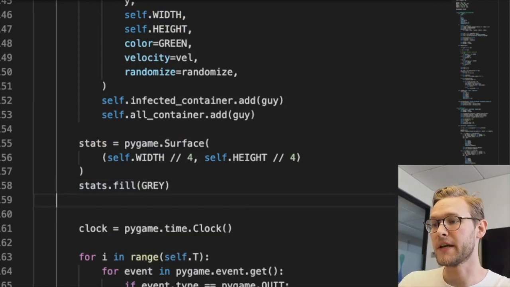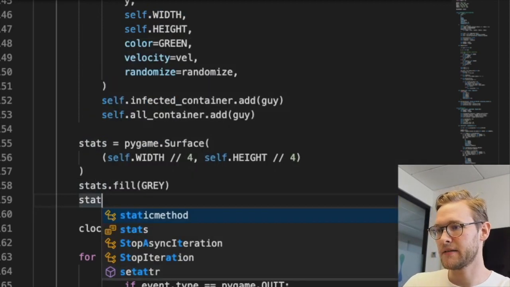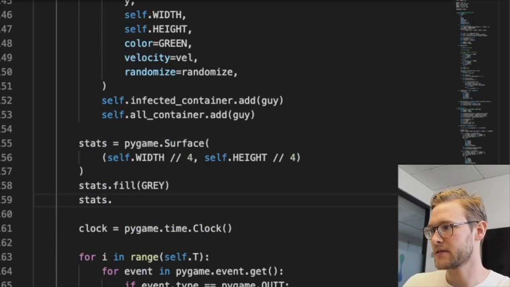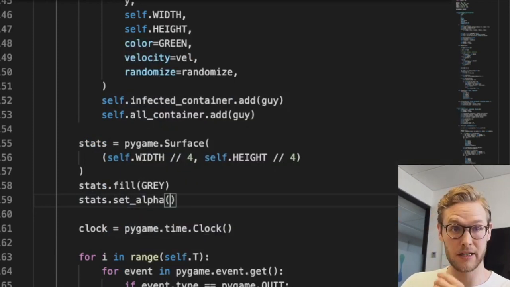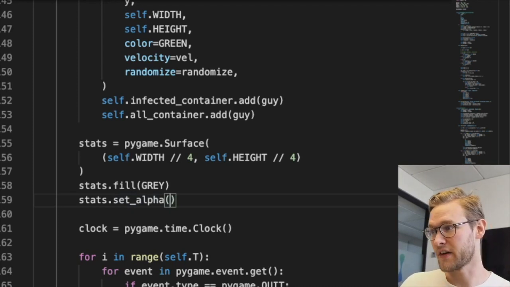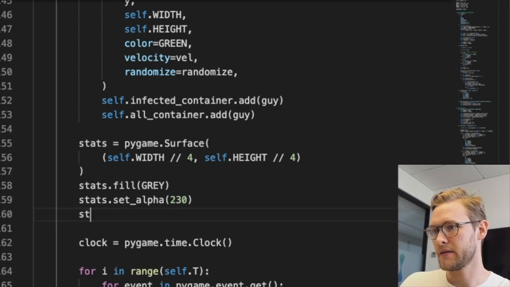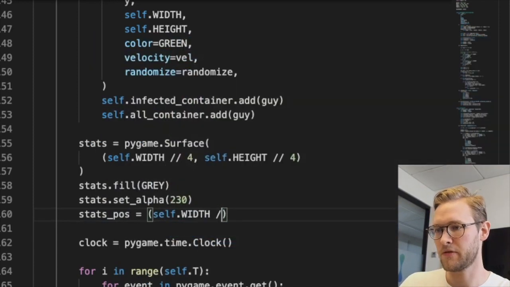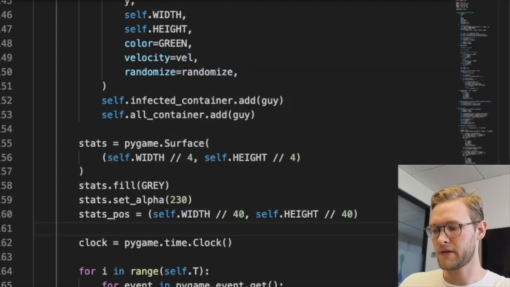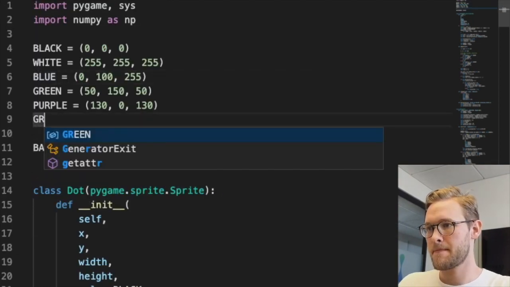We haven't defined gray yet, but we will in a short while, and we will say that our stats dot set alpha, we'll make it see-through. This function takes values from 0 to 255, so we'll go to 230, so that'll be see-through enough, I think. And we'll say that the position of this is 1/40th of the size of the screen. There. Let's define gray.